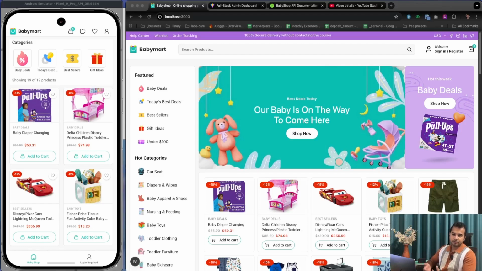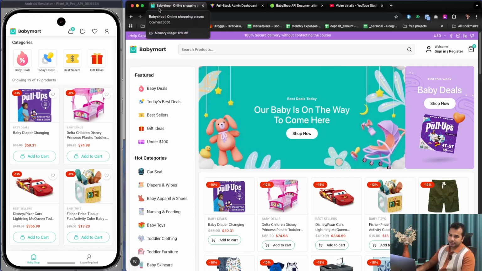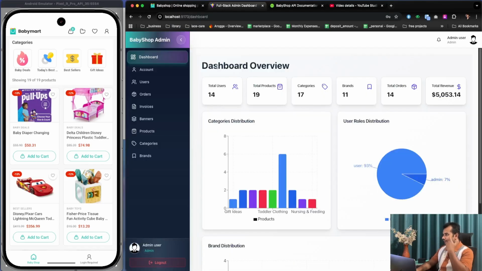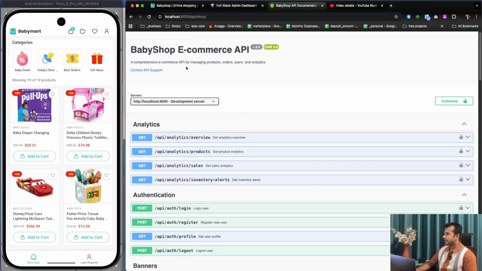In today's video, we're going to start building our Babymart e-commerce website. As you can see over here, we're going to build a mobile application using React Native. Then we're also going to build our client-side application using Next.js, and for the admin portion, we're going to use Vue.js. We're also going to have an API segment, where we're going to use Node.js and pure JavaScript.